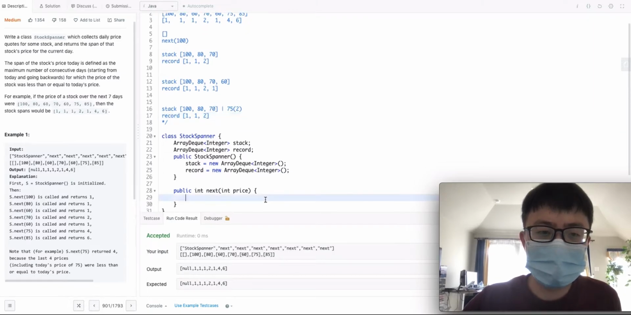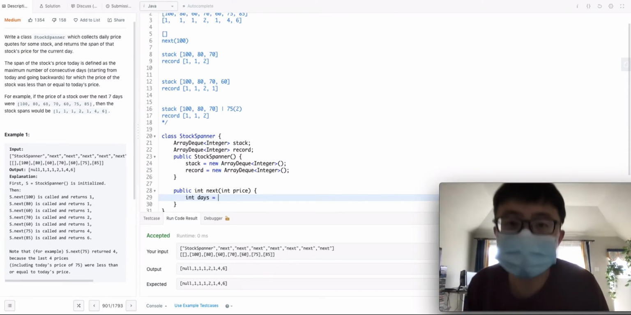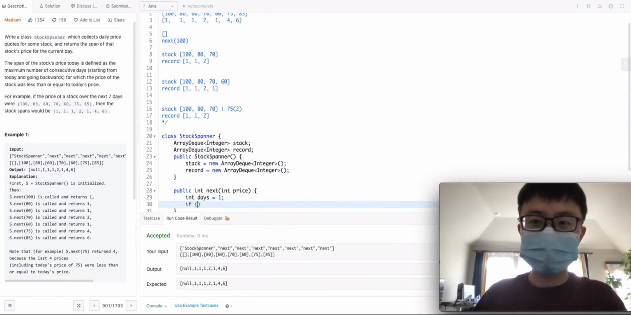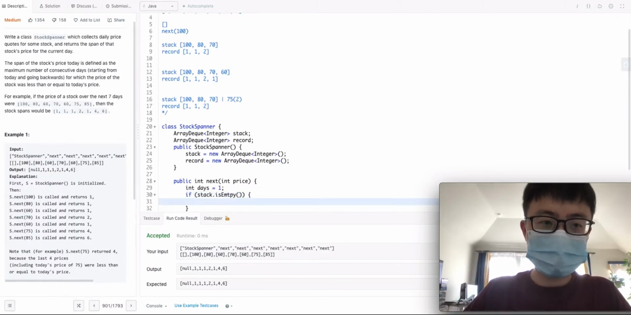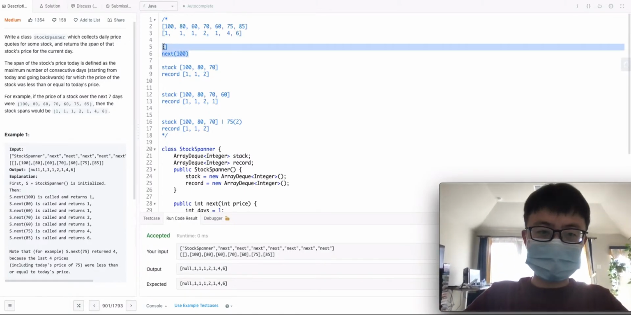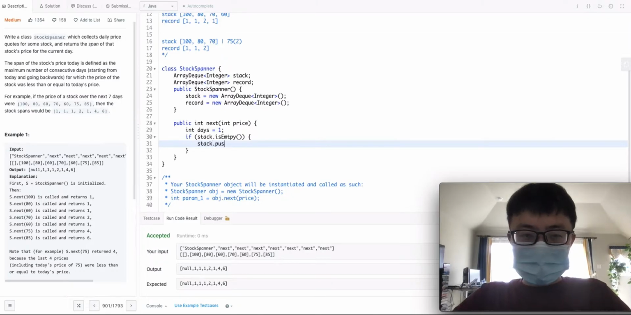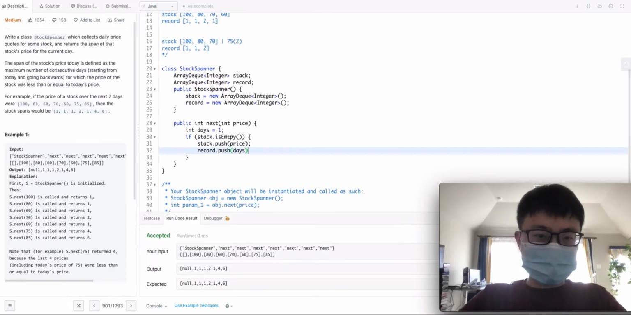So basically, I will recover to here. We need a stack here, since each price must be the maximum for a stay. Basically everyone has 1 day, and if the stack is empty at this situation, which means the first example here, we just push it to the stack and record 1. So the stack pushes the price, and the record pushes the days.